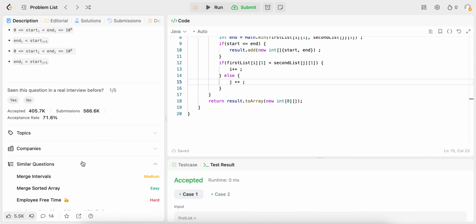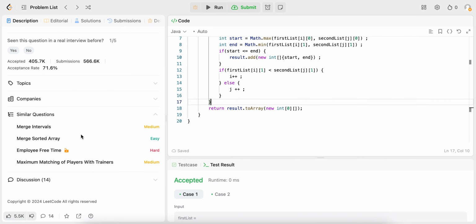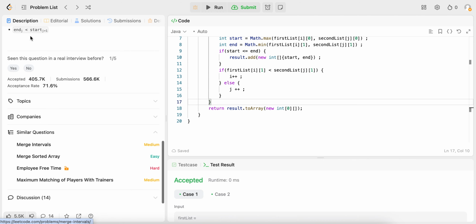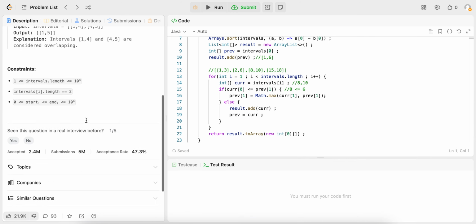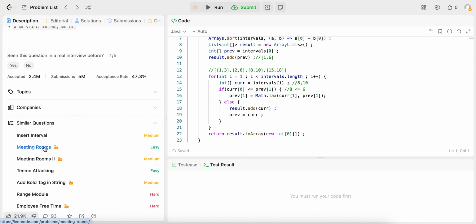Now let's see a similar question, another question. Another question is merge sorted array. No, merge intervals, we did it already. I'll just go back because I don't have that problem. I want to do another problem here. Similar question, so meeting rooms, yeah, let's do this problem.